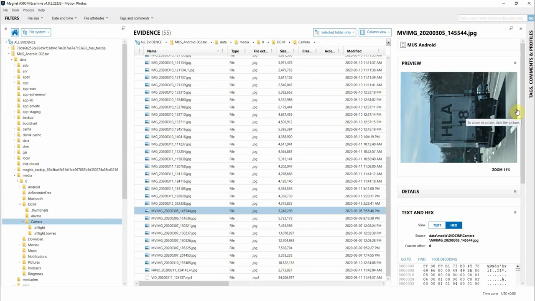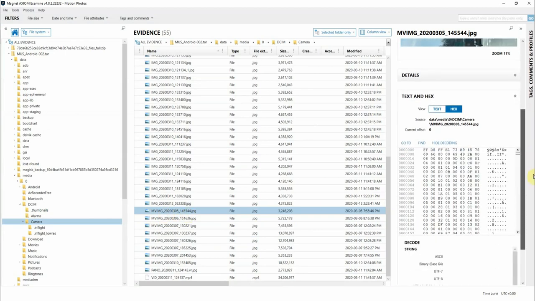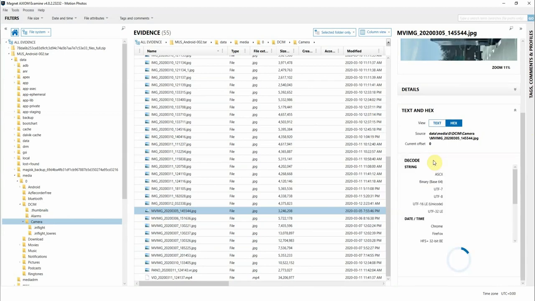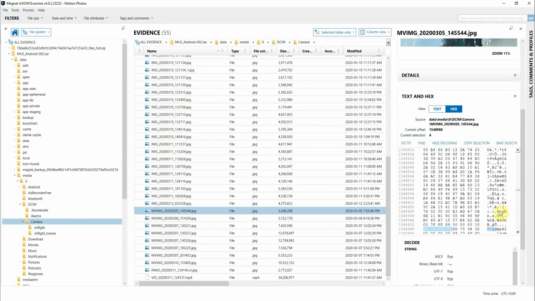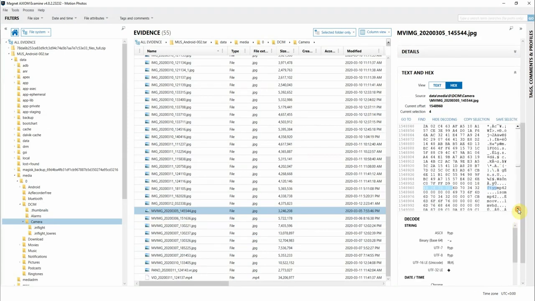Over on the right, you'll see a preview of the still image, but if you dig in deeper and look at the hex of these files, you'll actually be able to find the file header of an MP4 stored within that JPEG itself. I just did a search for that MP4 header, and there you can see where that MP4 file begins within this motion photo. That's what AXIOM is going to do for you. It's going to carve out that MP4 and show you that alongside that still photo.